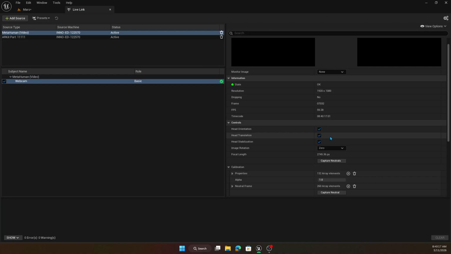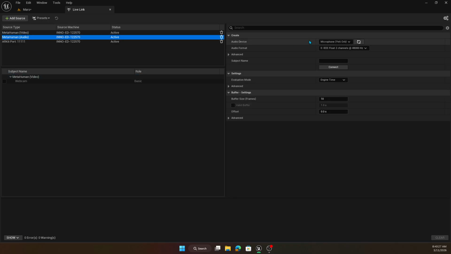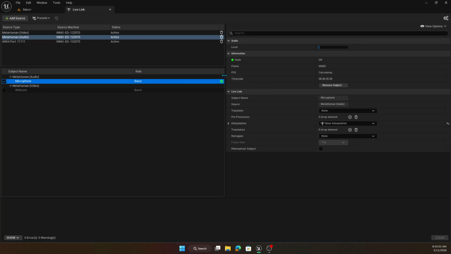Now let me talk about the audio setting. So I'm going to disable this for now. I'm going to add a new source. I'm going to use the MetaHuman audio source. I have my microphone selected, and then I'm going to type in microphone and hit connect. Same way. And again, just waiting for that to come through. I can see my level on my microphone, which is good. And we don't need to touch anything else in here.